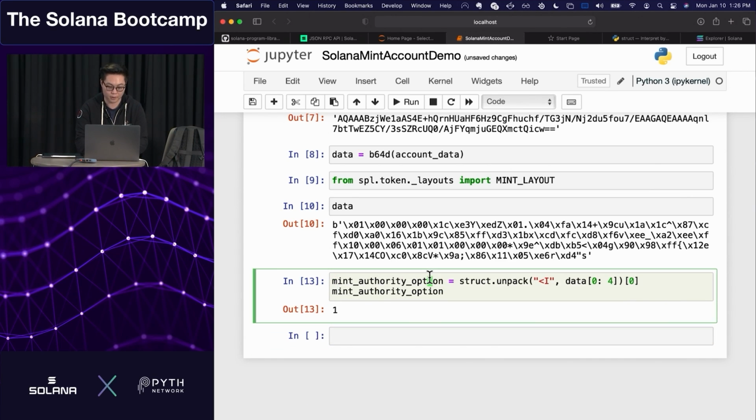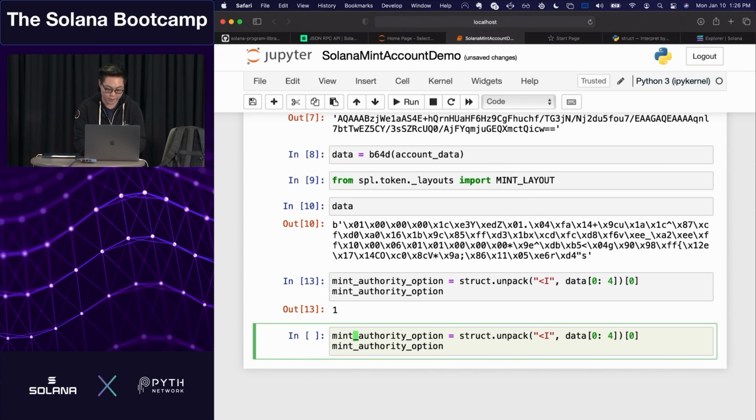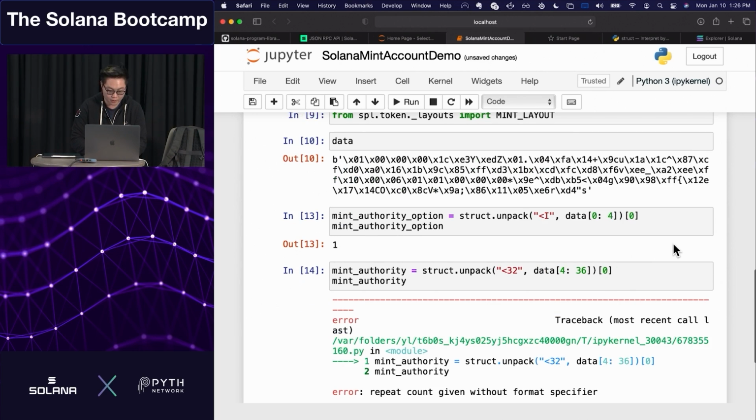Okay, so that's a 1. The next 32 bytes is the actual mint authority. So let's find that. This one, as mentioned before in the notes, is going to be a 32-byte string, right? So if I were to naively just do this, it starts at byte 4, ends at byte 36.